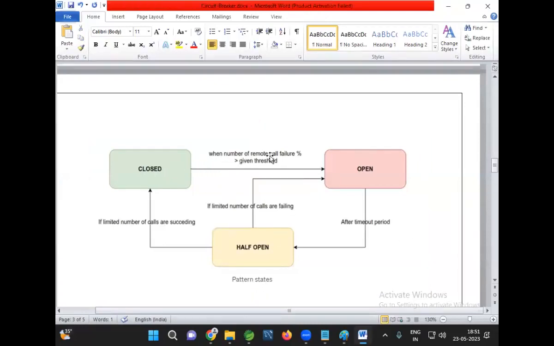When the number of remote call failures is greater than the given threshold, I have given 5%. If 5 requests fail continuously, from the closed state it will go to the open state. After the timeout period, it will come to half open. When it is in half open, if a limited number of calls succeed, it will go to closed. If a limited number of calls fail, then again it will go to the open state.